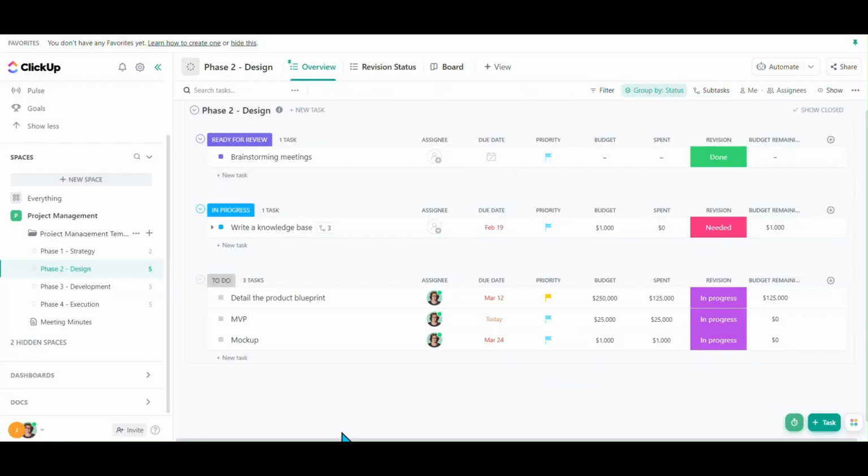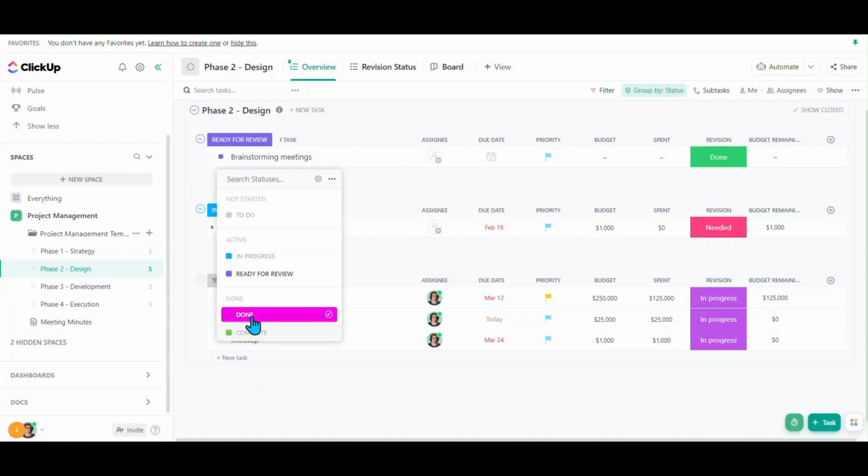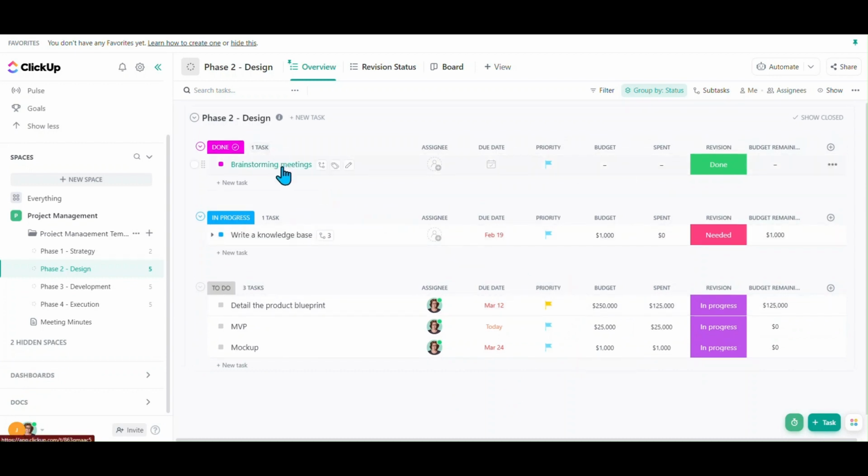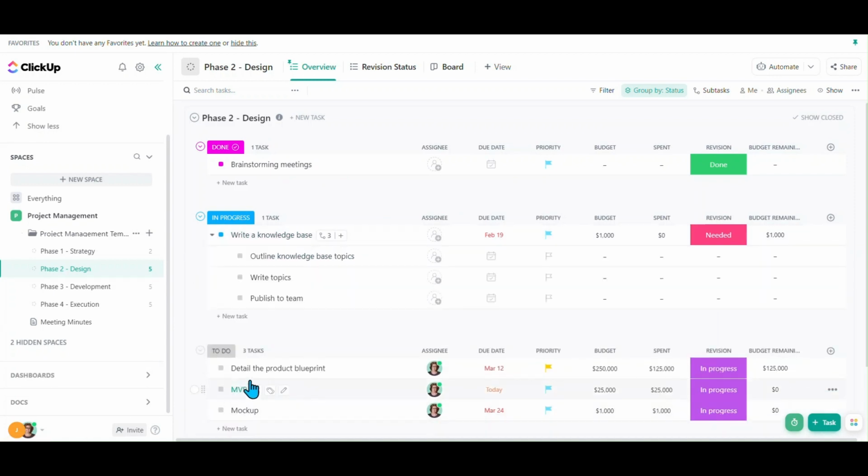Now, the functionality difference. If we look at this list, we have five tasks in the design list here, and it says five. If I change this task to done, it's a done status. You see that little check mark next to done. We still have five tasks according to ClickUp. And by default, all done tasks will always display. Same thing if we go to our subtasks here. If we change outline knowledge base to done, we still have three subtasks and it still shows.